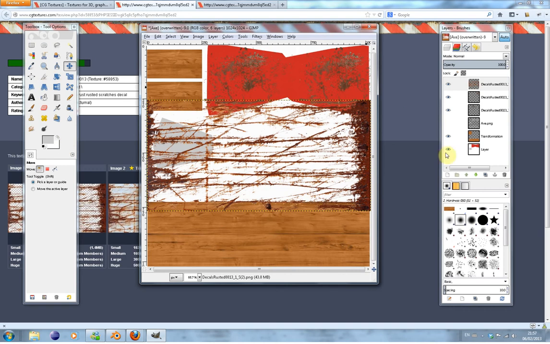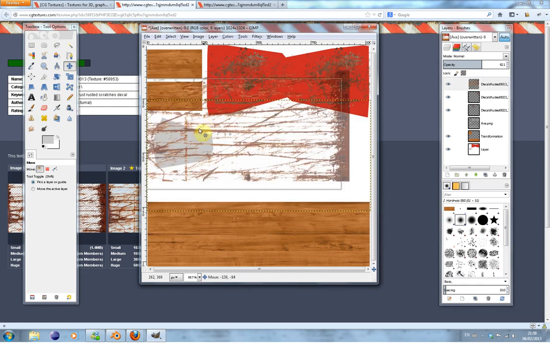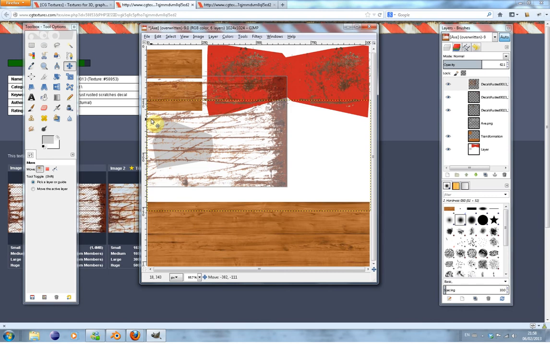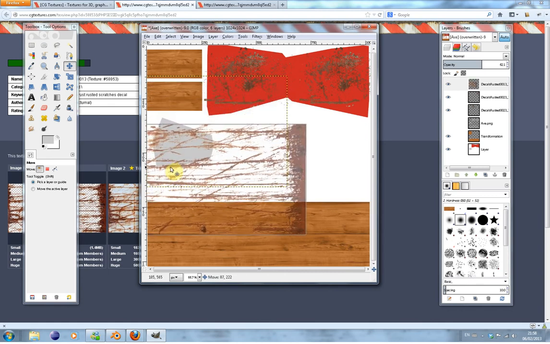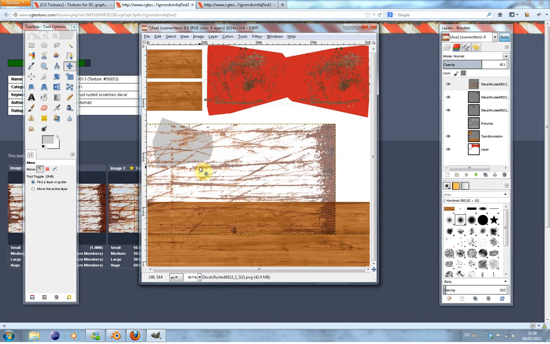Yeah, okay. Firstly, I'm going to bring the opacity of that down slightly. I can grab that and move it over the area the way I want it to be. Okay. And then just get rid of the rest.